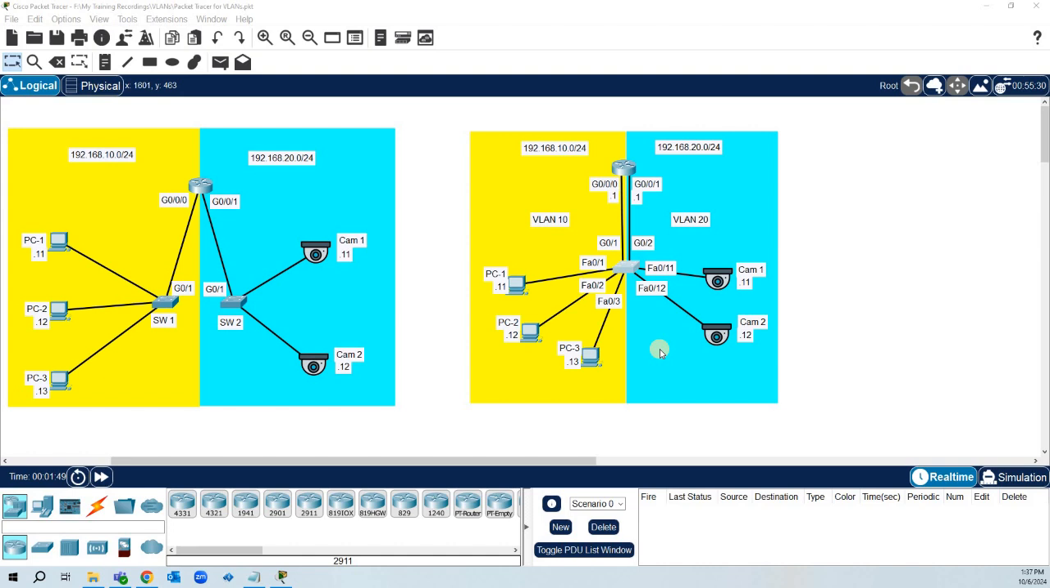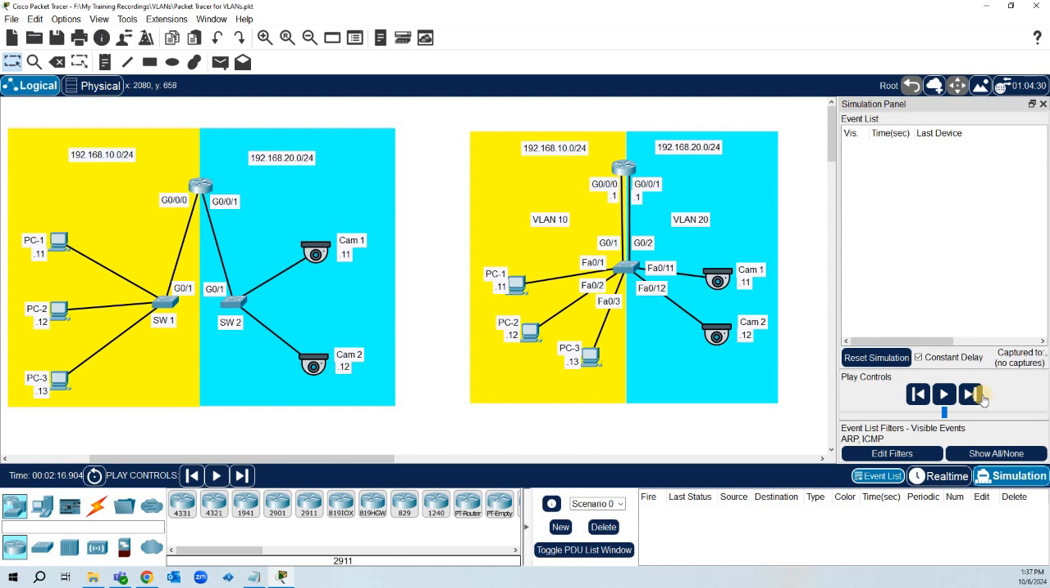Now the one on the right does the same thing, except we only have 1 switch. We have gig 0/1, fast Ethernet 0/1, 0/2, and 0/3, all for VLAN 10. And we have gig 0/2, fast Ethernet 0/11 and 0/12 assigned VLAN 20. But for right now, we have not configured the VLAN on the switches, so let's take a look at how this works without the VLAN.